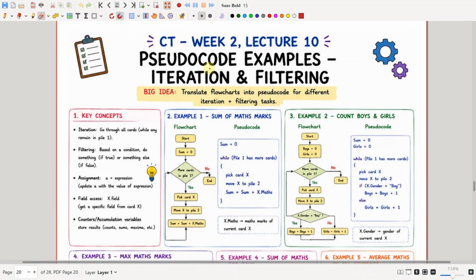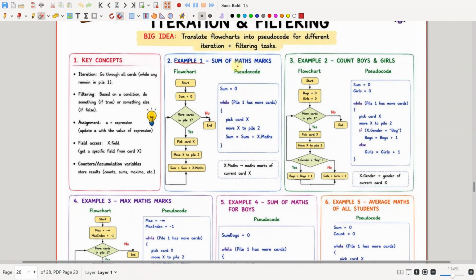Now let us see some other examples of pseudocode for iterations and for filtering. Example 1 is the sum of all the max marks. See the flowchart: I'm going to start and set sum is equal to 0. If there are more cards present in pile 1, then I pick a card X and move it to pile 2, and then I set sum is equal to sum plus X dot max.